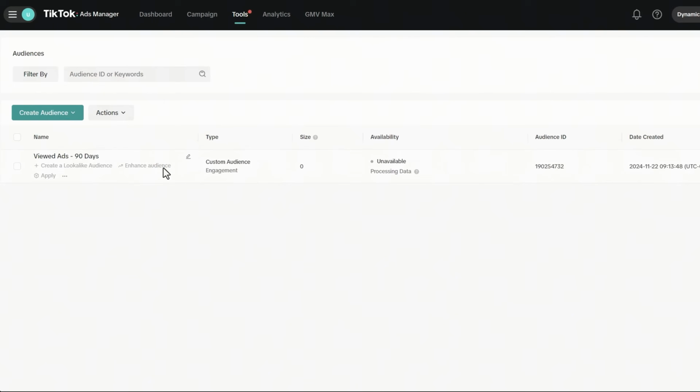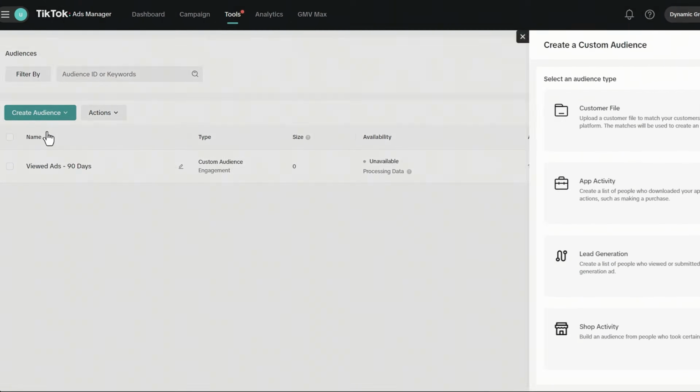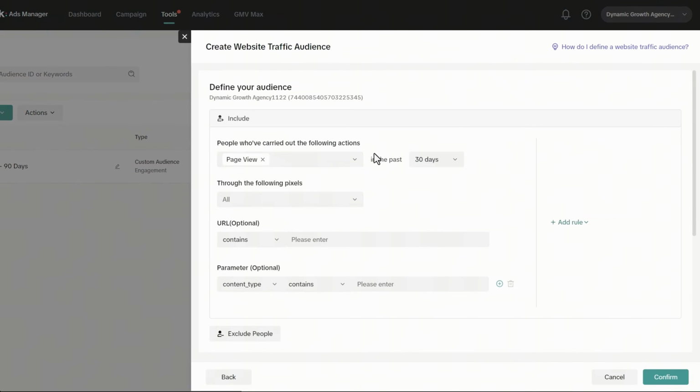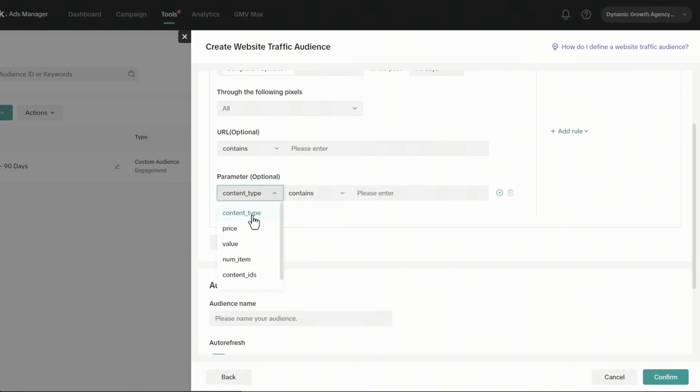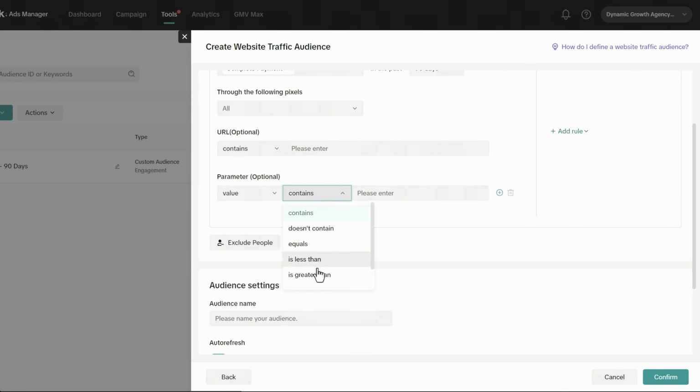So let's now create an audience of people who bought. So we'll click on custom audience. We'll click on website traffic. And then instead of page view, we want to select complete payment, right? So we're going to remove that, and that's it. So people who bought, who completed payment according to our pixel data in the past 90 days. We don't have to enter the URLs or parameters here. Although if you want, you can say here, for example, people who placed an order of more than $100, where the value is over $100.